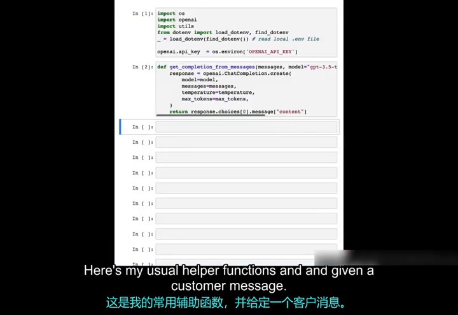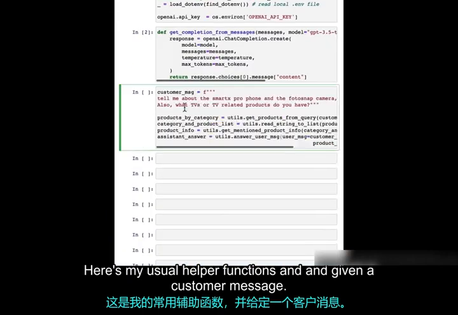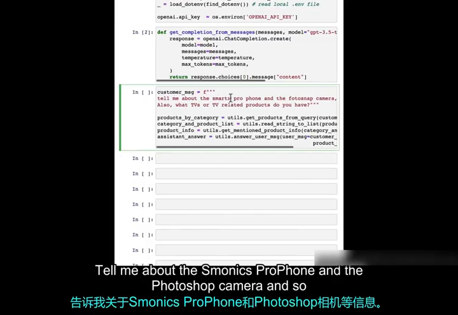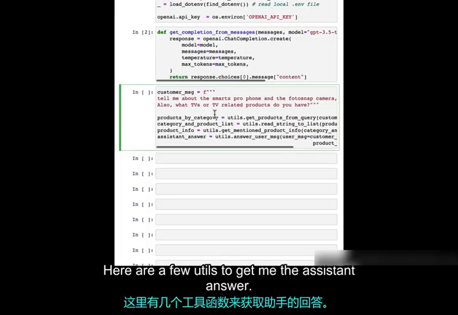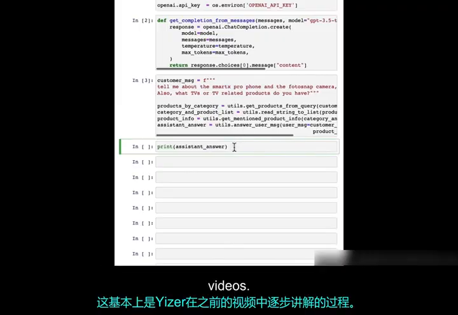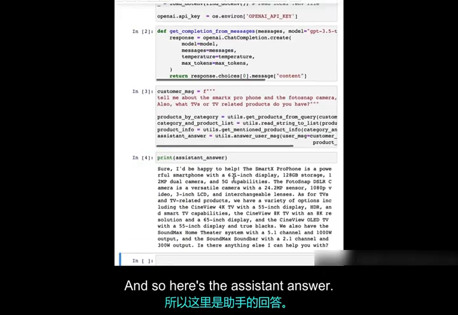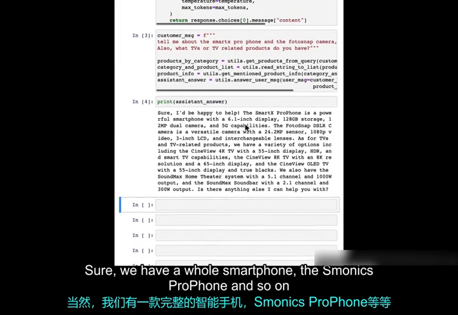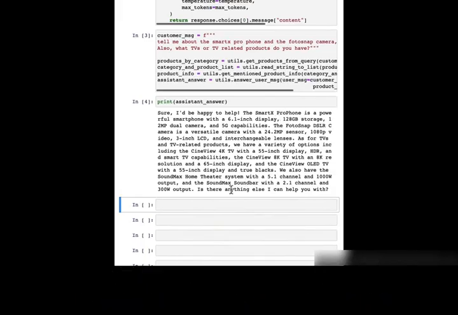Here's my usual helper functions, and given a customer message, tell me about the SmileX Pro phone and the full snap camera, and so on. Here are a few utils to get me the assistant answer. This is basically the process that Isa has stepped through in earlier videos. And so here's the assistant answer. Sure, we have a help. Smartphone, the SmileX Pro phone, and so on and so forth.